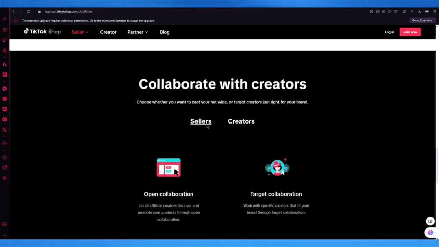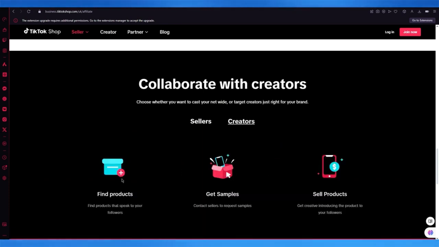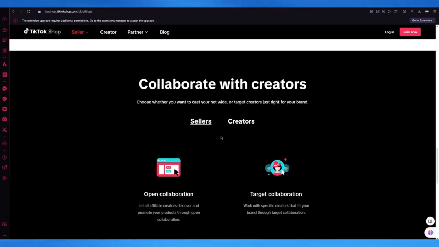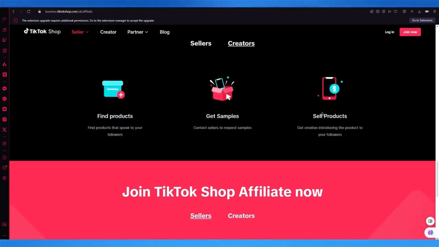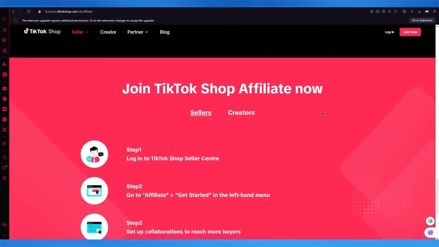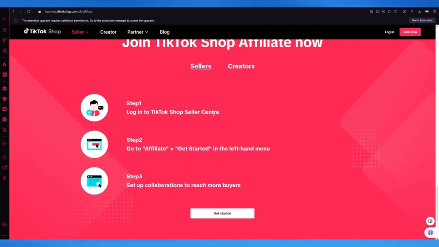Okay. So basically you can either be a seller or you could be a creator. You're going to find products, get samples, and then sell products. All right. So it depends on what you're going to want to do. Sellers cannot get the sample. Creators, on the other hand, can get samples to actually show to the world. So for sellers, what you're going to do is you're going to go to the Seller Central, go to Affiliate, Get Started, and set up collaborations.